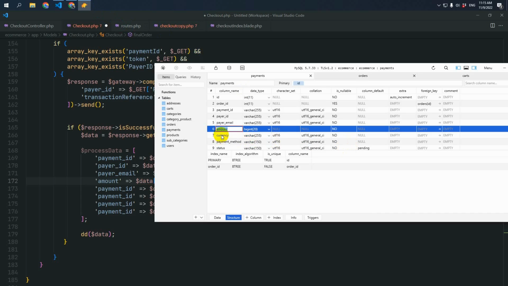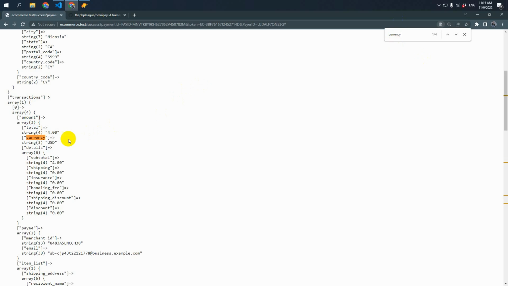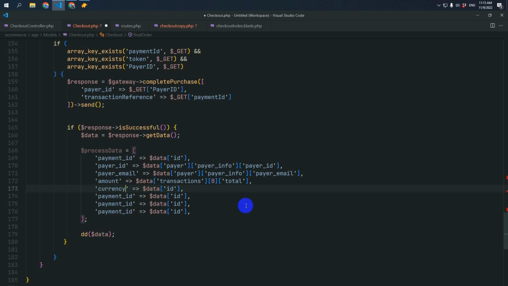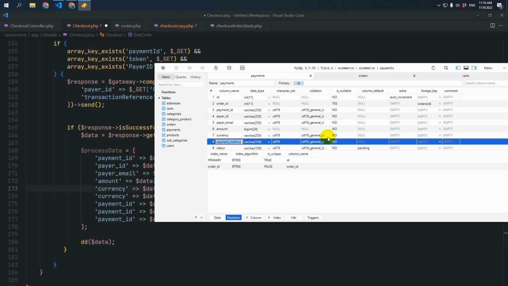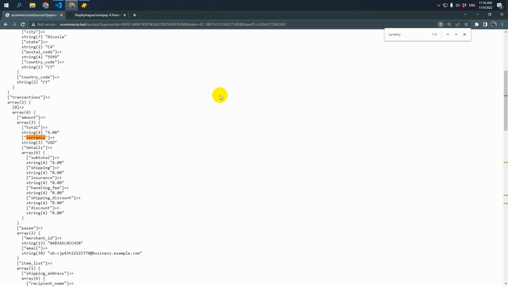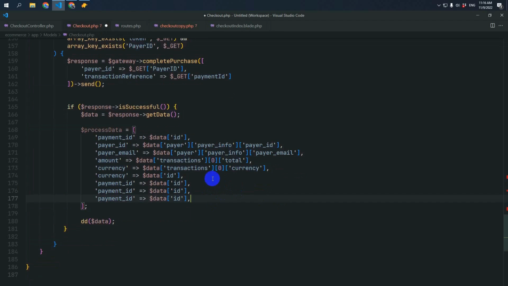Then we need currency. We get the currency here. We can copy it and call it currency. Then we need payment method. We don't have it, so we have to put it manually. We can say PayPal.